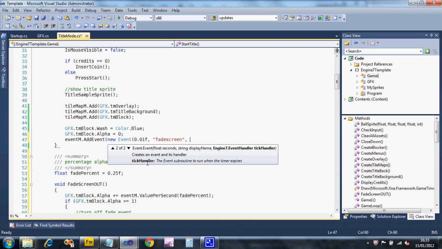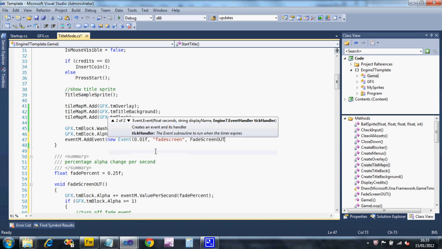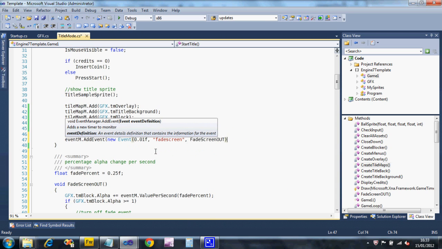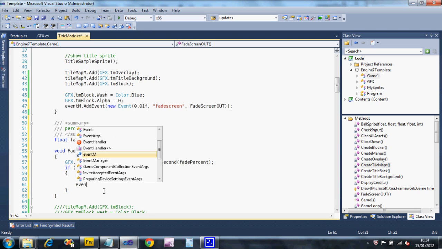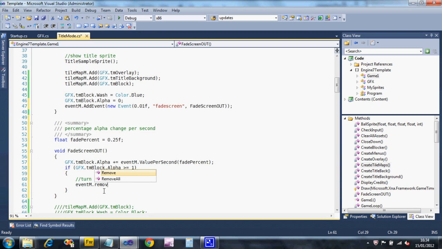And what we want it to do is run a tick handler. Now that's what fade screen out is, so we're going to say fade screen out. That bracket closes the event, that closes add event. Okay, so that creates the event for us. We now want to, back here where we created our if, in our fade screen out code, turn that event off. So we just say event manager remove, and that's where we need to put fade screen, spelt the same.